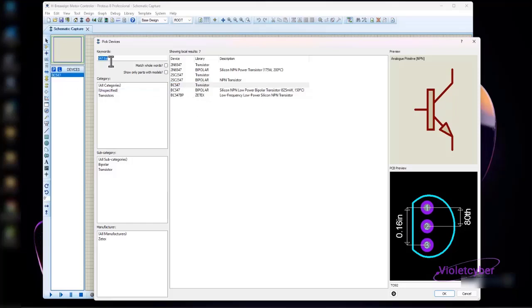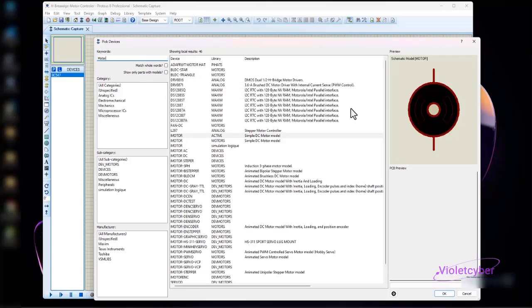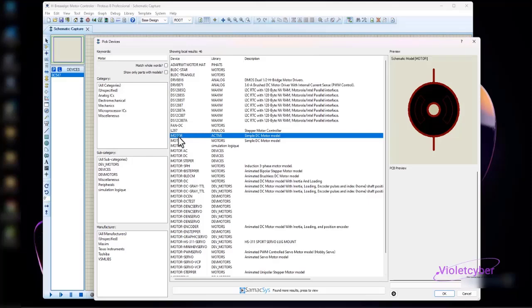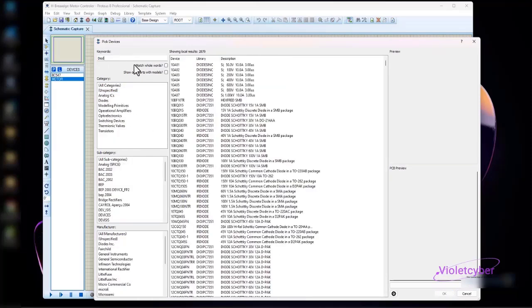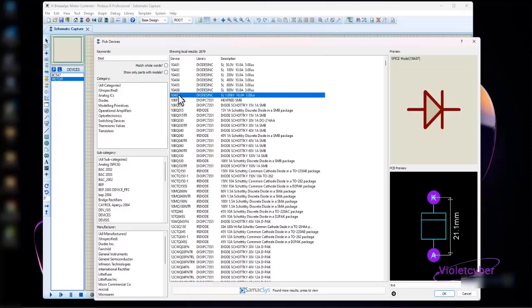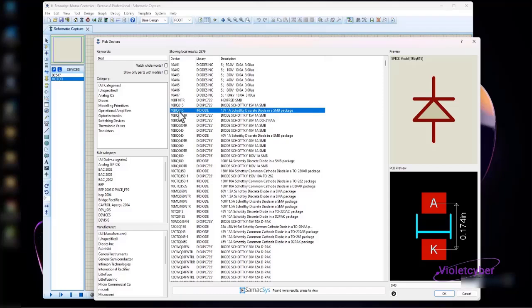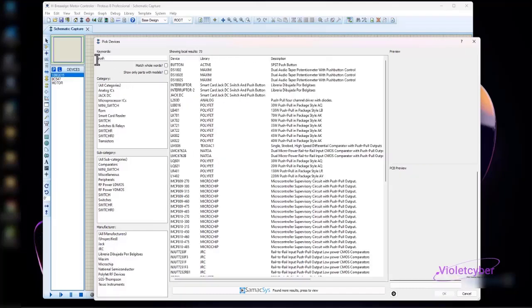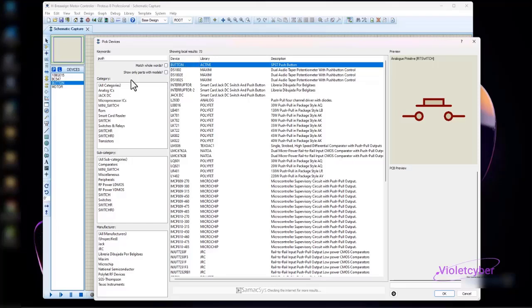Then what do we need? We need a DC meter, which is a meter, and you can see that it brings me a meter. After the meter, I need a diode. When I search for the diode, it brings me a diode. When I choose the diode, it doesn't make much difference. I will choose this one. Then I need a button, which is a push-button switch. When I find the push-button switch here, I will load it.